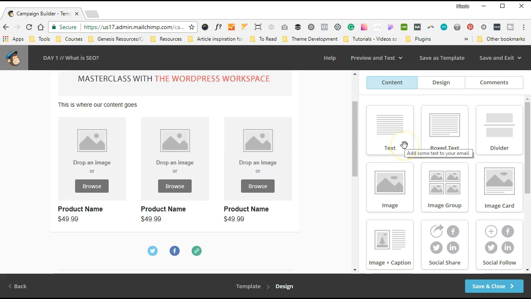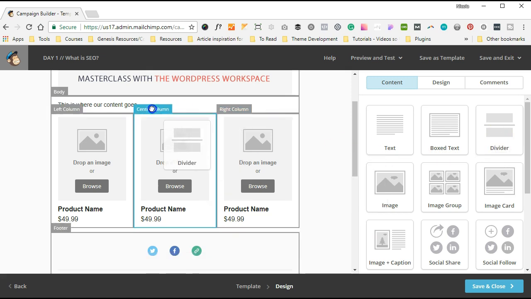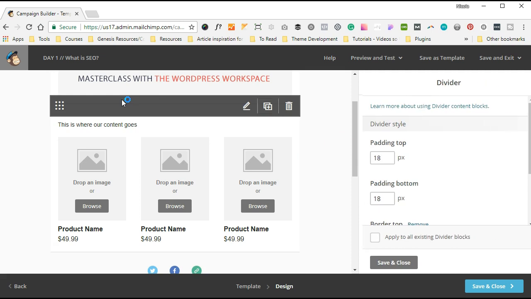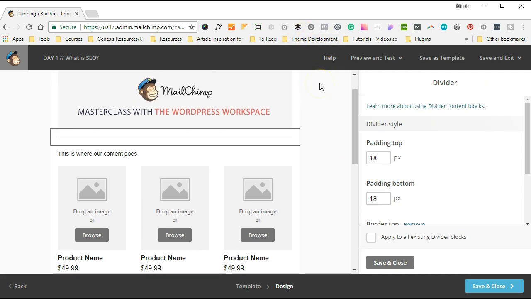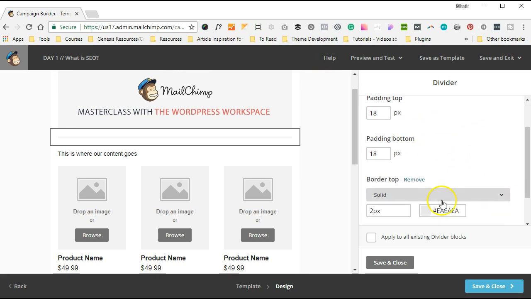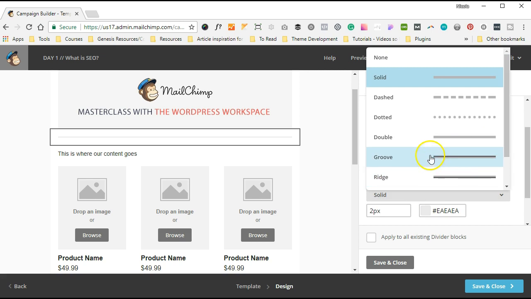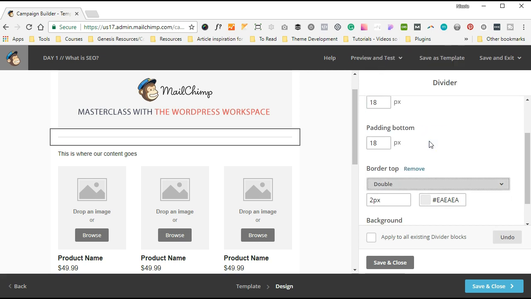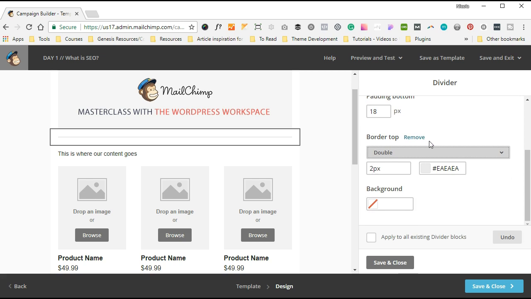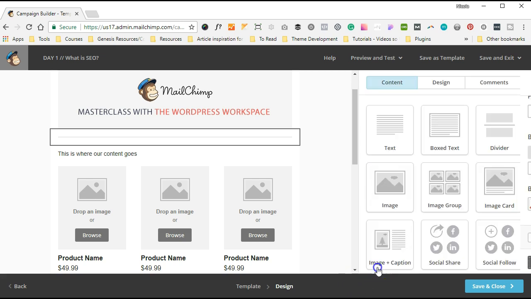Okay, let's see what else I can show you. So on the right-hand side here, you've got a couple of different content boxes or content blocks that you can add to your newsletter. So in order to add them to your newsletter, you just select the one you want. Say, for example, you would like a divider. You can just click on it, drag it, and drop it in there. Okay, and once you drop it in, you'll notice that the right-hand side changes, and you can amend things like the padding, whether it's a solid or a double separator. You can change background colors, etc., and then just click Save and Close.